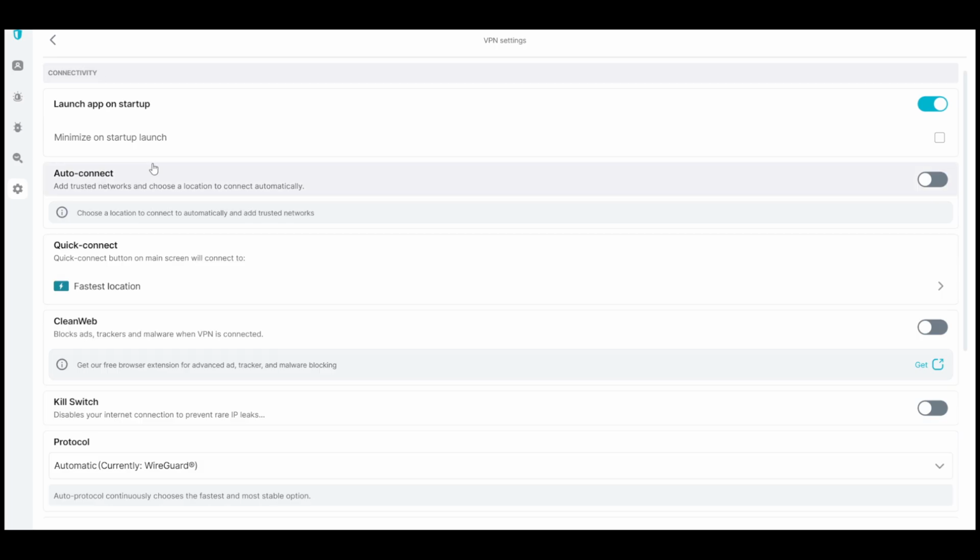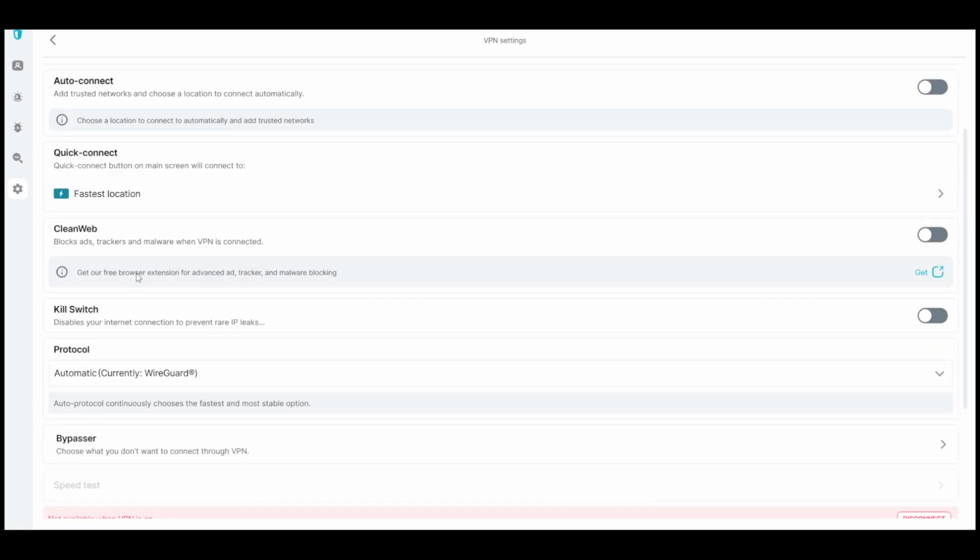If you currently have automatic selected, try choosing a protocol manually. If you're already on a specific protocol, switch to a different one to see how your connection responds.